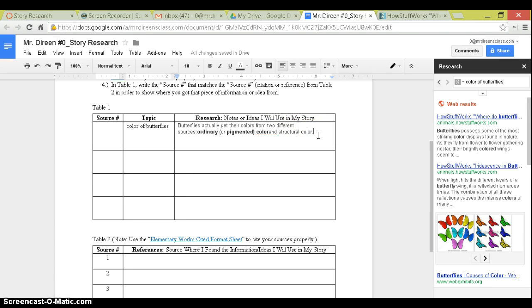And then hover over the source where you got the information from. So I got my information from here. Notice when I hover, you'll notice a button that says Cite. You see right here it says Cite. Go ahead and click on it.